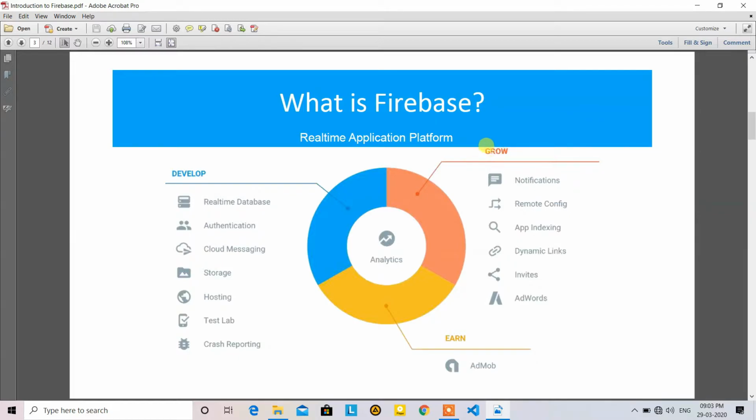Then there is growing, meaning the extra facilities which you want to use in your application, called notification. If you want to use push notifications or simple notification facility, then you can use the notification API. Remote configuration: you can configure your app or your website remotely by using the remote configuration tool. App indexing: you can index your app.